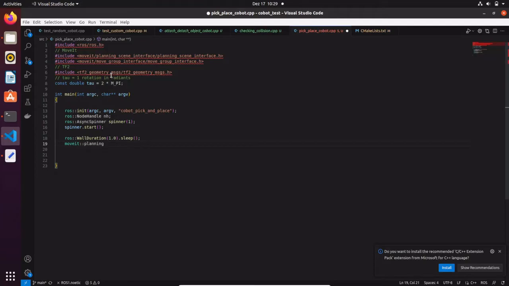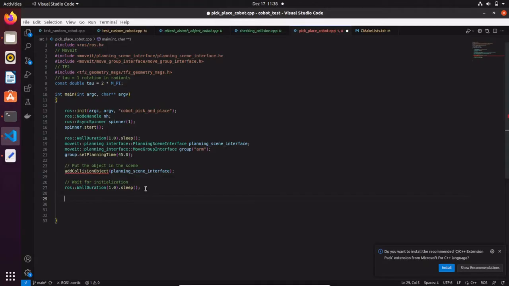Then we need to create a planning interface object belonging to the planning scene interface class, and let's initialize this object by planning scene interface, and then initialize an object move group interface, and we need to call the name of the robot that we have set up in our MoveIt configuration wizard.